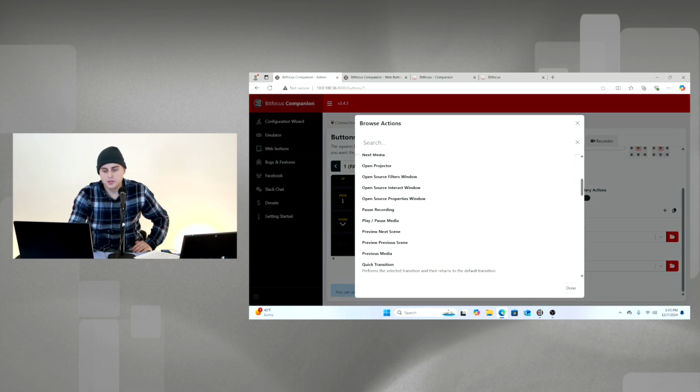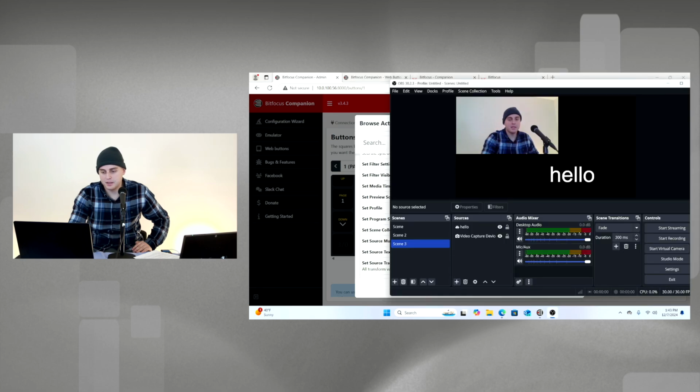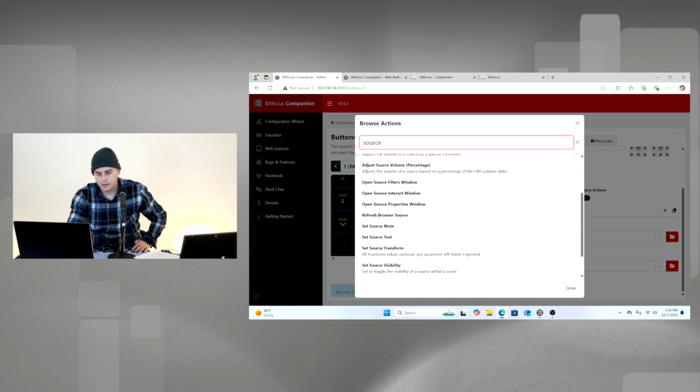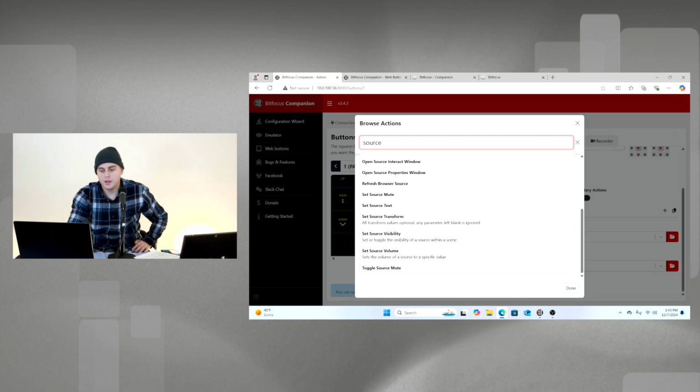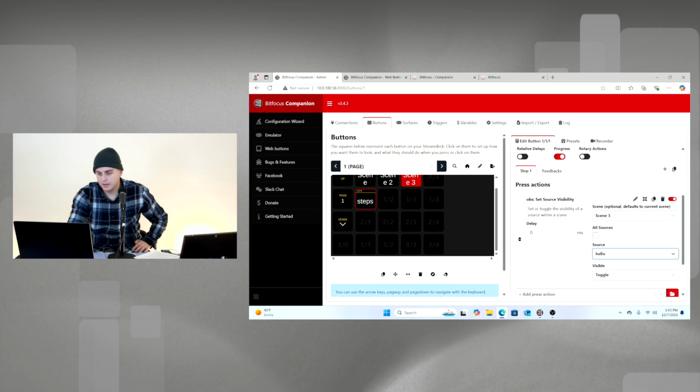to OBS. So what I'm going to do here is I want to take a source that's actually in my scene, so these sources that exist, and I actually want to make this disappear. I want to make the hello disappear and then come back. So I'm going to look for the source. Set source visibility, and I'm going to click that right here.